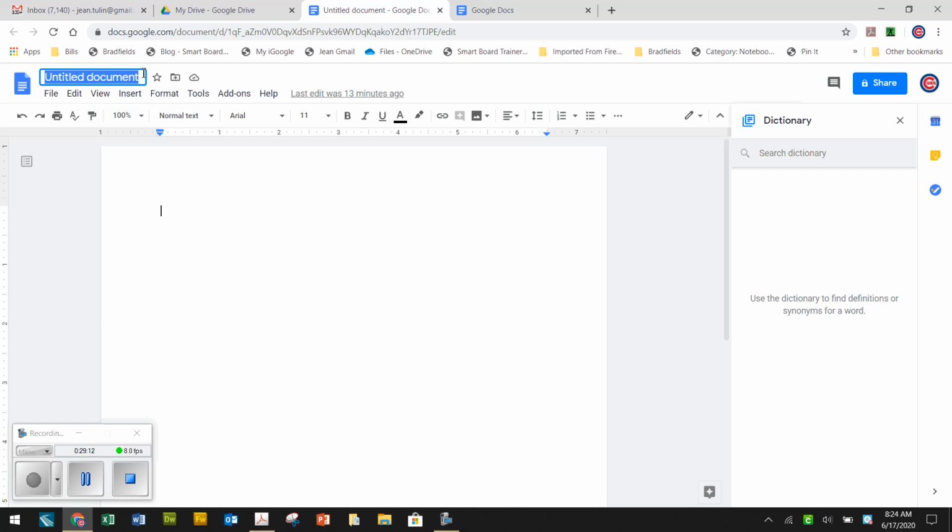So up here at the left, I'm going to select that. You'll notice when I select that, it highlights the words untitled document in blue. You do not need to click in there and backspace and delete all that. Once it's highlighted in blue, the minute I start typing, it will delete that. And I'm going to call this test 2 because I already did test 1 when I did the first version of this.